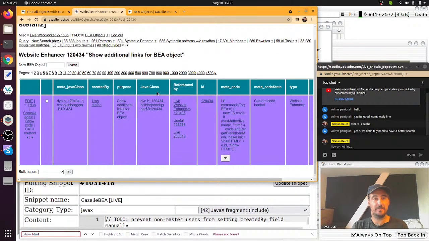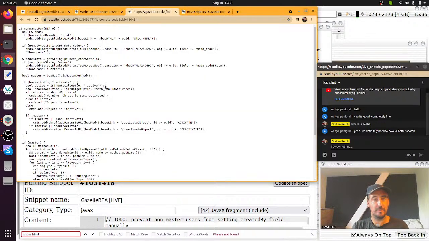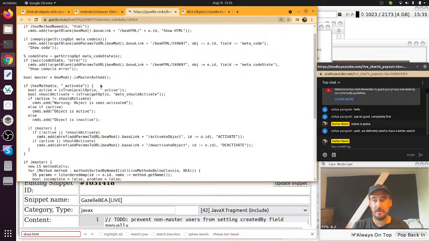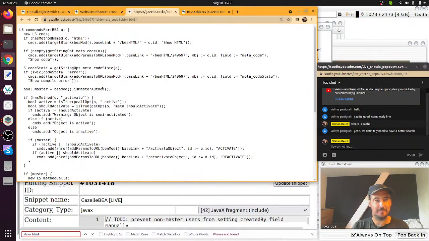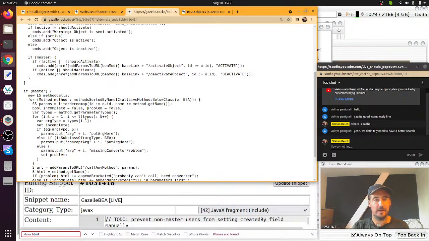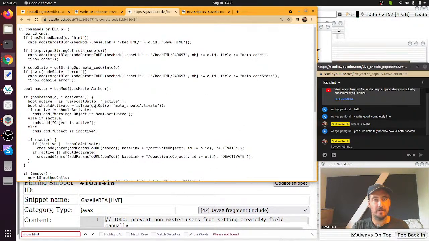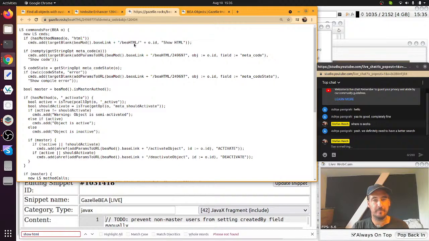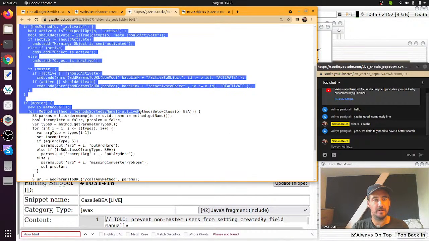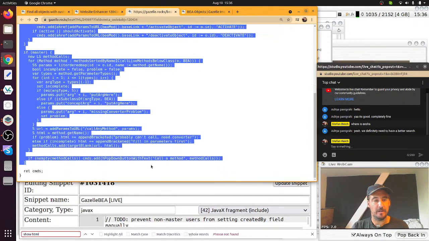Okay, website enhancer. This is also the one I wanted. Let's just go here, show code. Can you hear the rain? Rain is getting loud. Okay, this checks the object for methods, and if it has certain methods, it shows options. It shows links, commands, and stuff. So this we basically put in the main class. It's fine here.